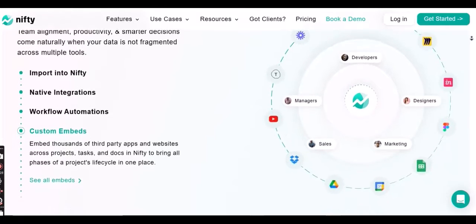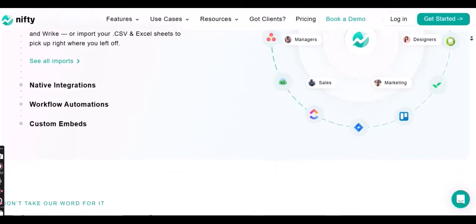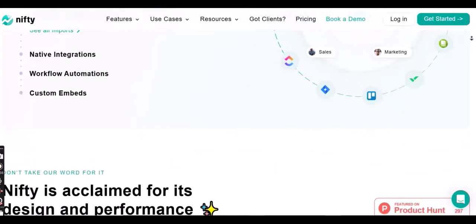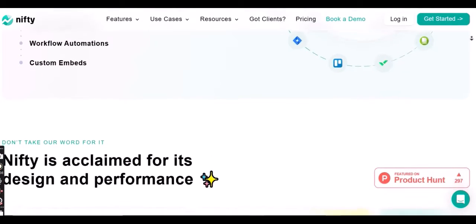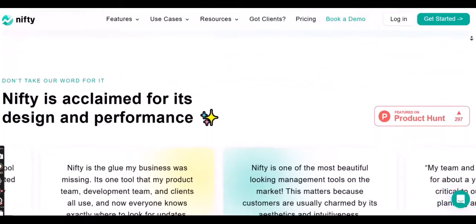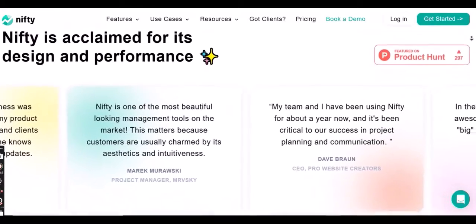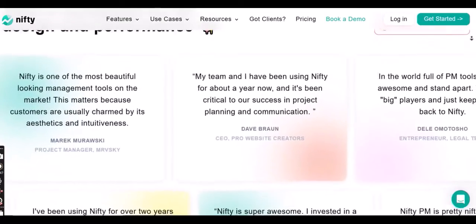Defining milestones. Crucially, Nifty emphasizes milestones. These are not just arbitrary dates. They represent significant project deliverables or phases. Each milestone has a clear target date and can have tasks associated with it. This top-down approach helps in defining the project's critical path and key achievements from the outset.